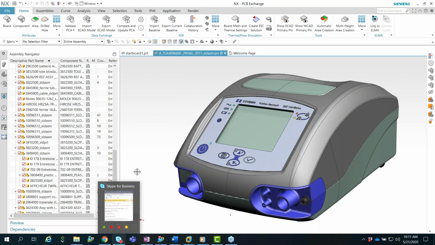Now we're in NX, Siemens Design Tool Suite. And as you notice across the top, we've got a lot of tools in our PCB exchange tasks that allow us to define a board, define components, define attributes about the boards, and then also do all of our translation and sharing of data with our IDX tools here in the middle.